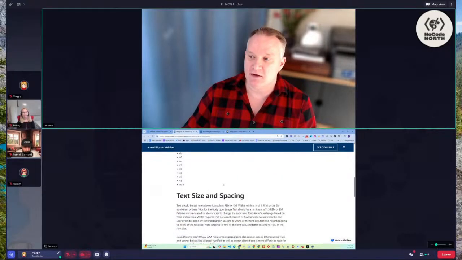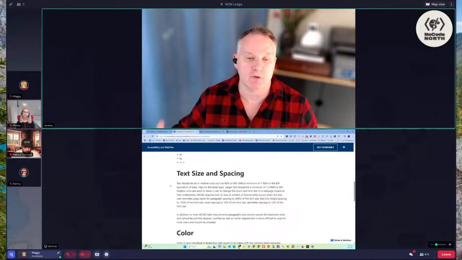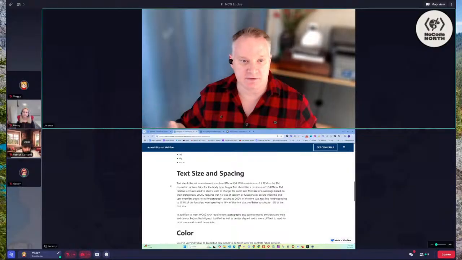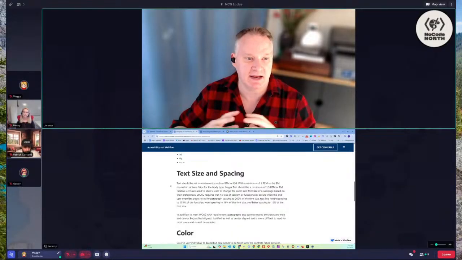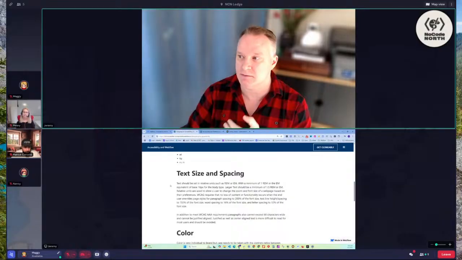The other thing that we want to be doing, and you kind of see it in action here, is we want to be using relative units. So we're not using pixels for text size and spacing or any of that kind of stuff. We want to use relative units. So we're going to be using things like rem.